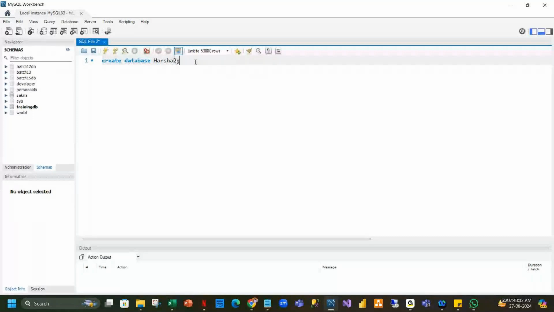Okay. So if I put a semicolon, now to execute, you can put the cursor anywhere on this line and do control enter, or you can select this line and click this flash symbol. Either way it will work. Now if I do control enter, it is executed successfully.